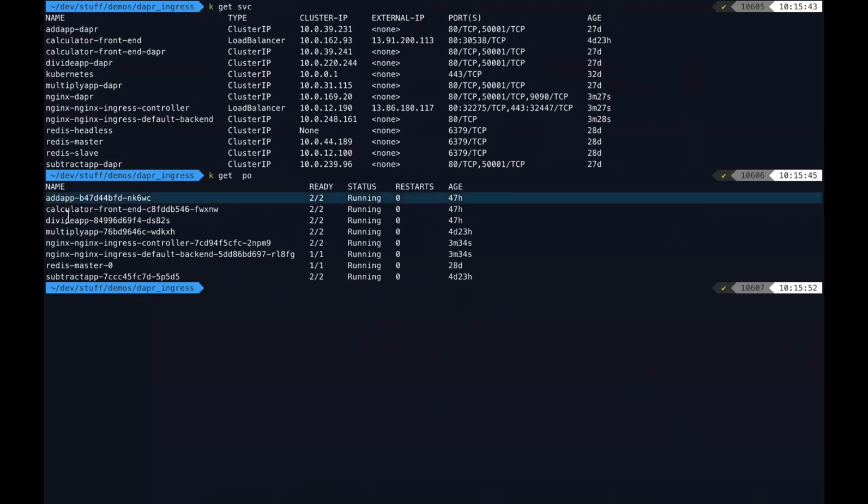So we have add written in Go, divide written in JavaScript, multiply written in Python, and subtract written in C#. And you can see I've demoed this so much that I actually remember what language each service is written in. So we're going to try and reach our Ingress controller from the outside and reach this divide app microservice here. We want to see that our Ingress controller is able to direct the call to the Dapr instance that's running the service, and that we get MTLS enabled all the way through.